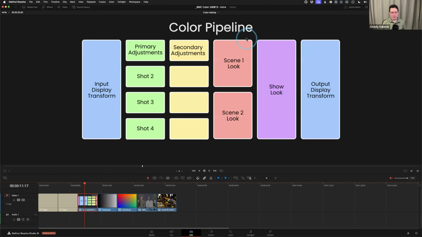Then we've got scene looks. So one scene is totally at night and we want it to look a certain way. Another scene is indoors and we want that to look a different way. We're applying looks to scenes in our projects. And then over here, we have our shot level adjustments.